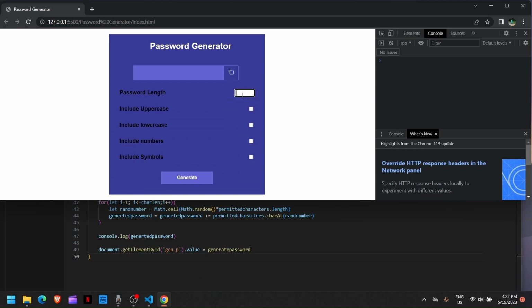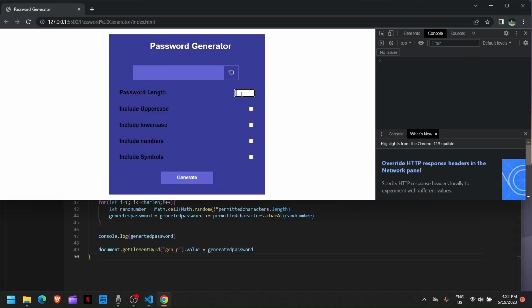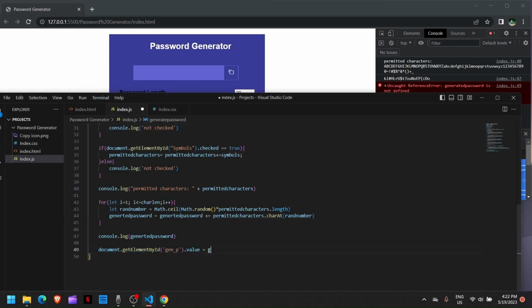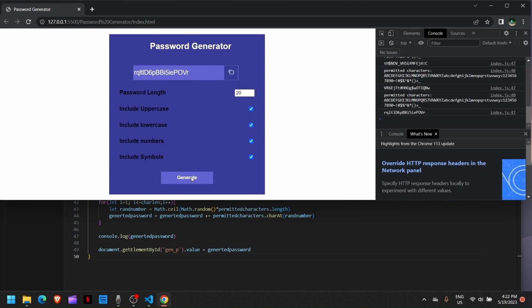Okay, my bad. So let's say 20. This one, this one, this one, and this one. Click generate. Let's say 20, generate. Okay, see the new password is generated each time. You can see that the new password is there. So I'm able to generate the password.